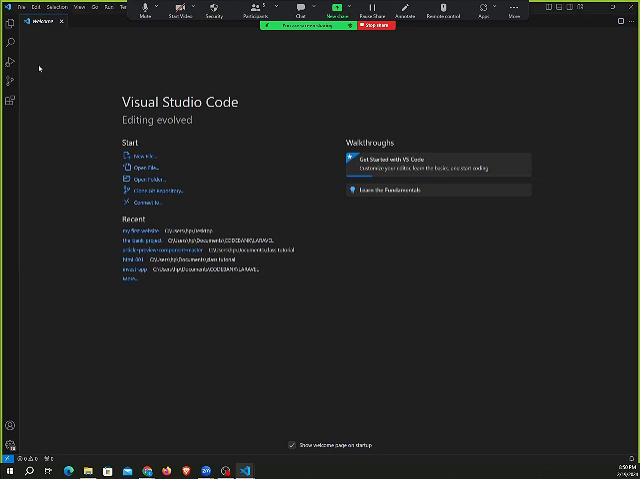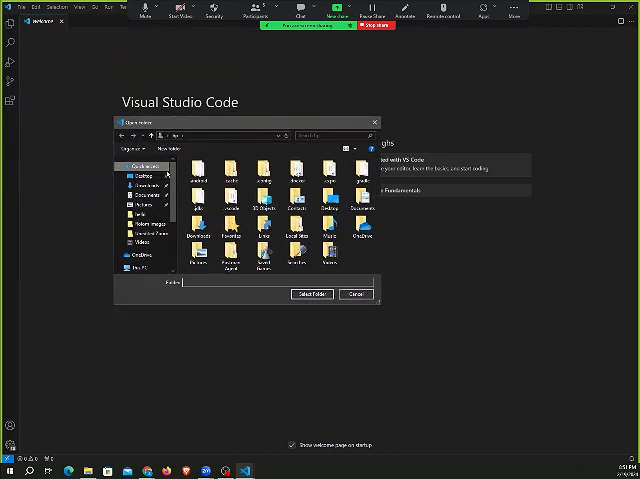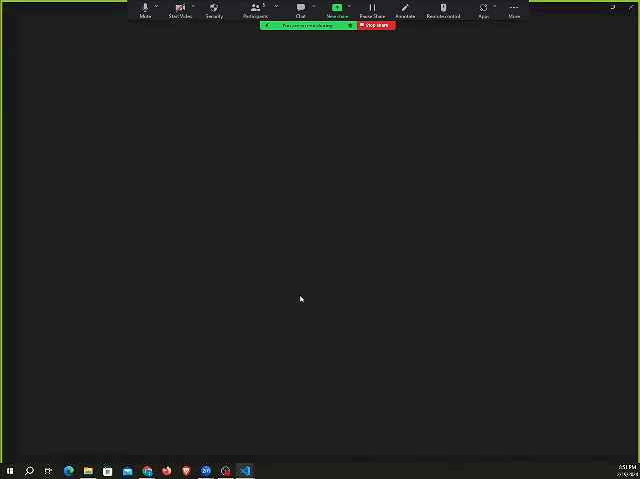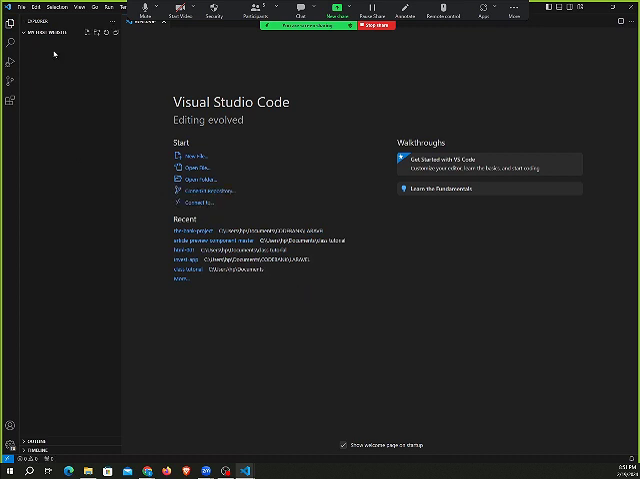Click on Open Folder. When you click on Open Folder, it will show you your file explorer. Just locate where you created that folder. I created mine on the desktop, and look at it here, my first website. I will click on my first website folder and say select folder. Immediately you do that, VS Code is going to reboot and open that folder inside VS Code for you.